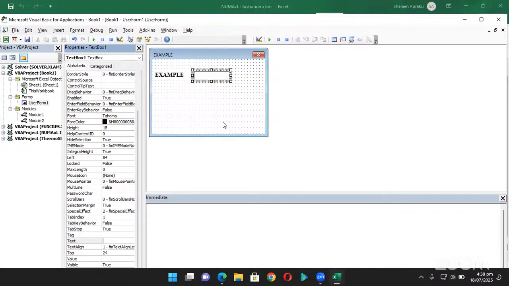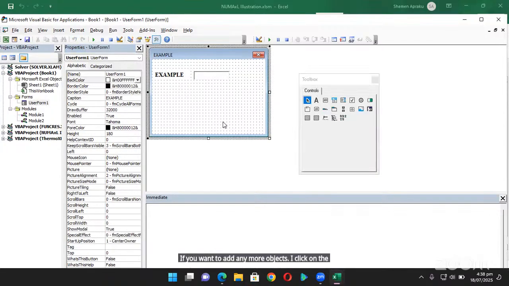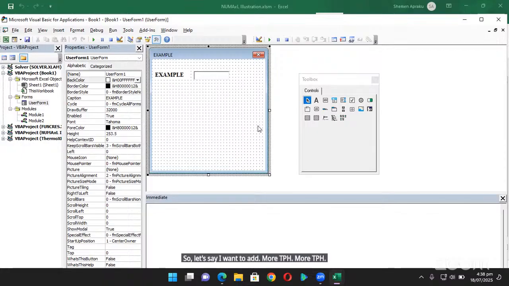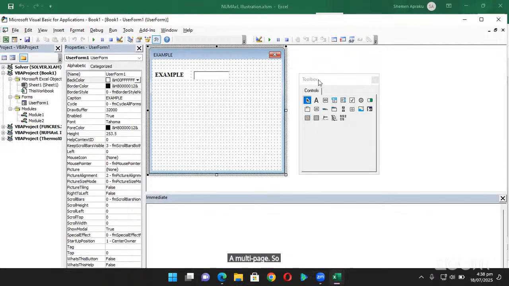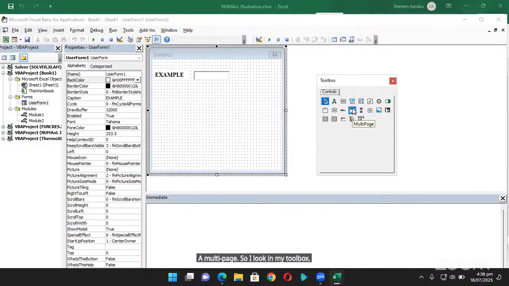If I want to add any more objects, I click on the user form and my toolbox, or the control box, will appear, and I will make additional changes to it. So let's say I want to add a multi-page. I look in my toolbox and click on multi-page and add the multi-page to this section.